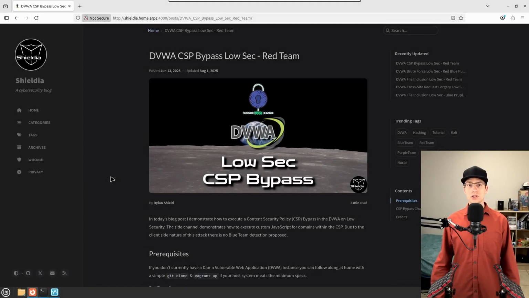Hello there, welcome to this Shieldia guide where I'll be going over the content security bypass within the Damn Vulnerable Web Application on low security. This is a relatively simple bypass, it's only on the red team perspective.